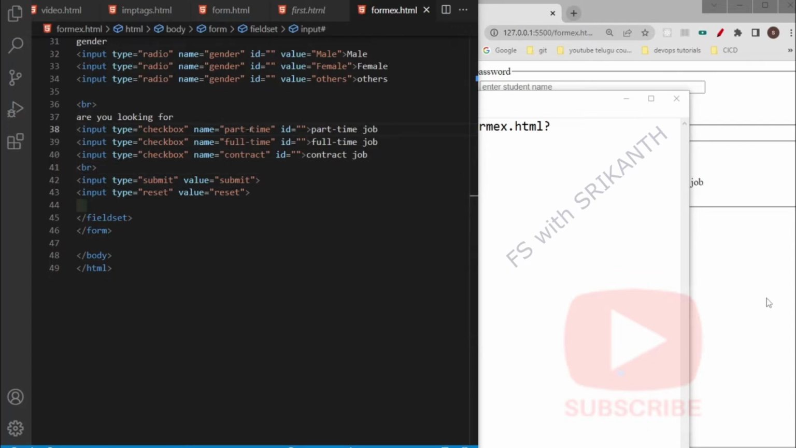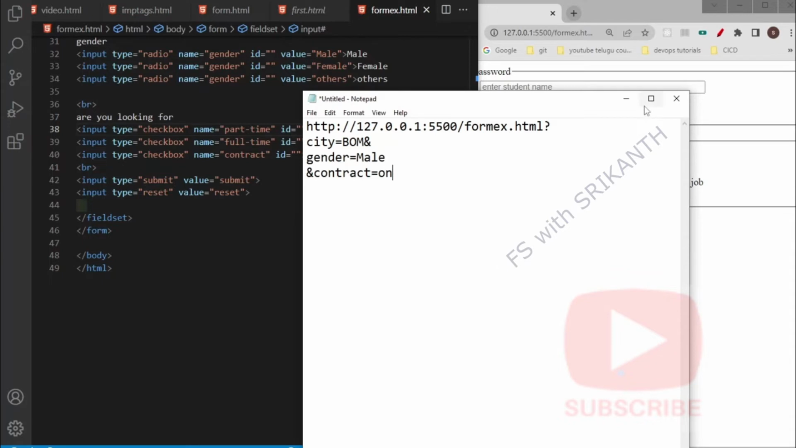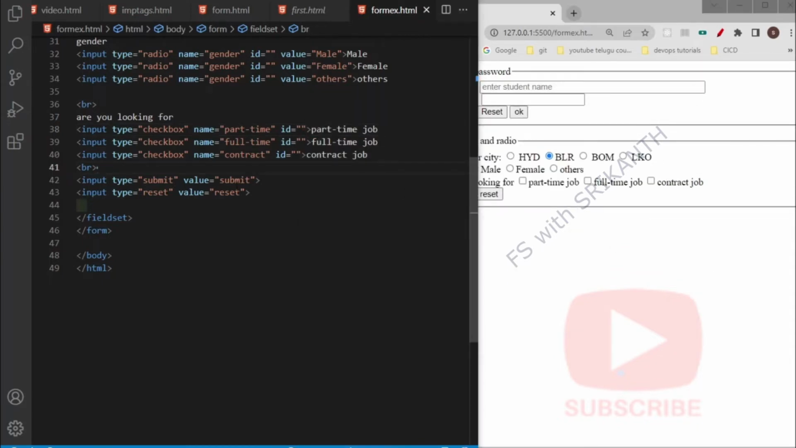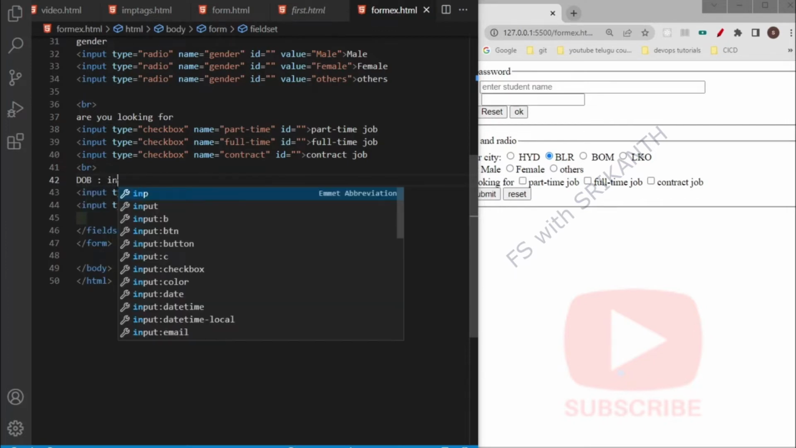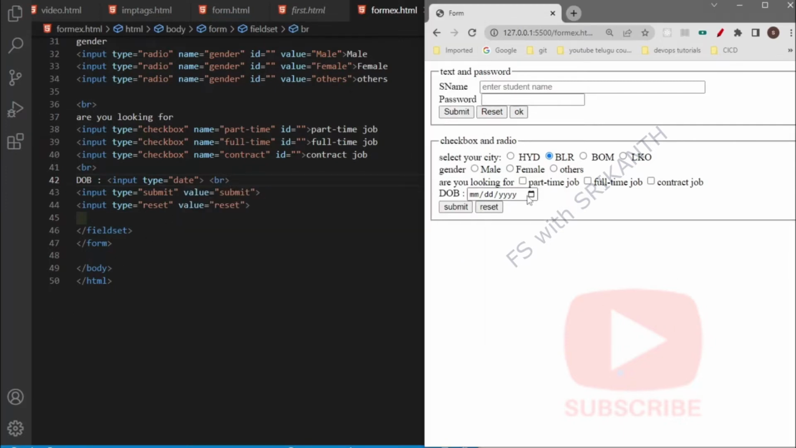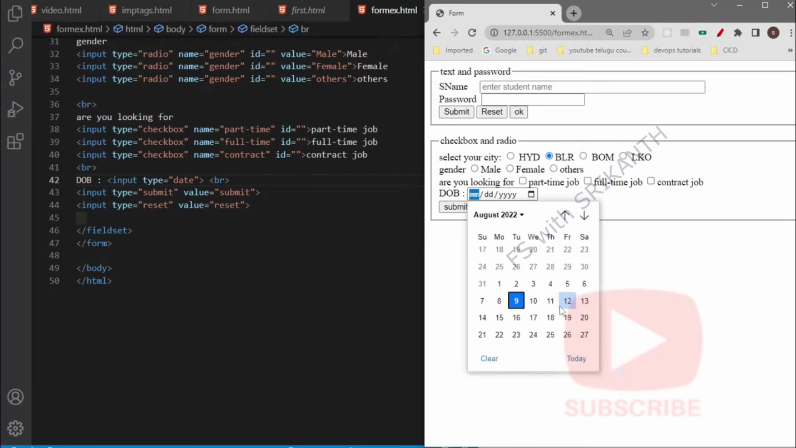Next, if in case we want to collect the date of birth of the employee, just observe. Date of birth means input, we provide type date, one tag, right? Automatically it creates a date picker. Break tag is again required, as these are all inline elements. So it created a date picker, and he can select.